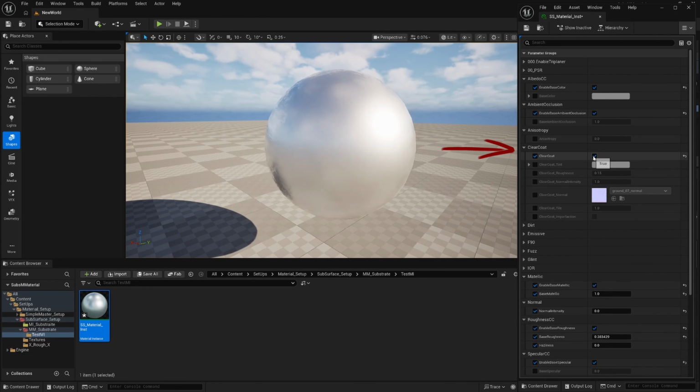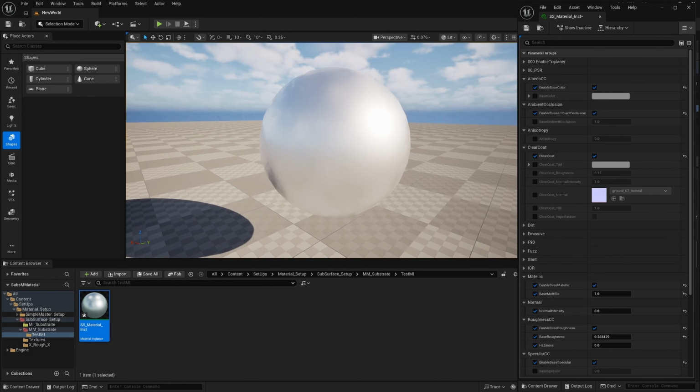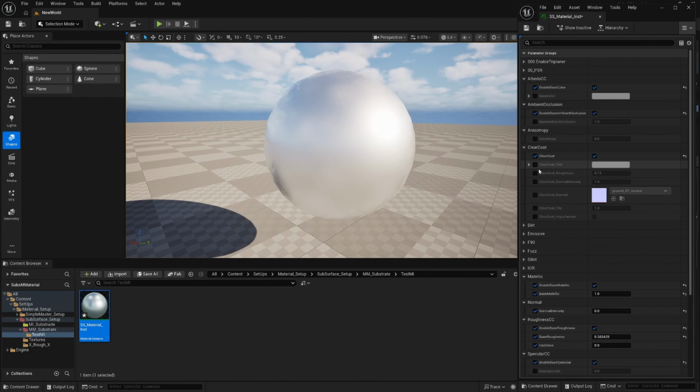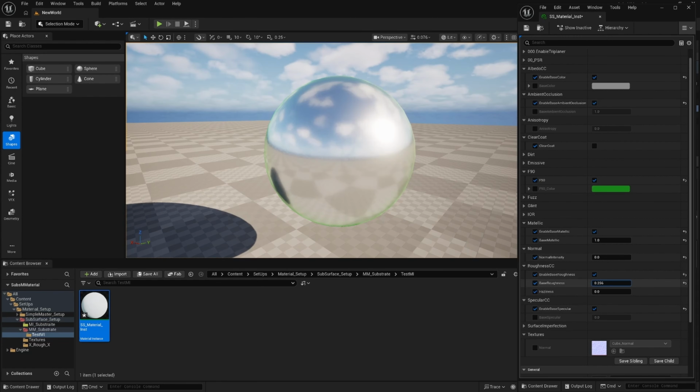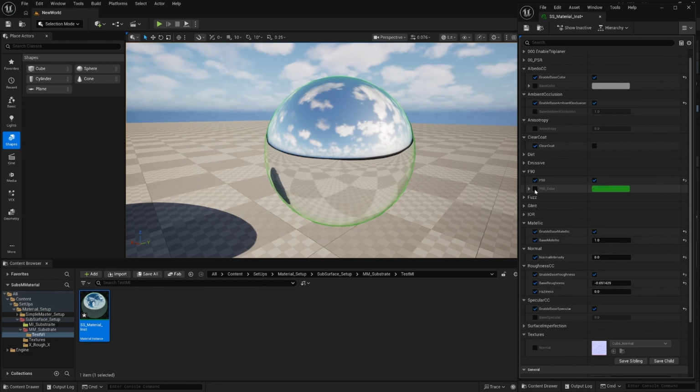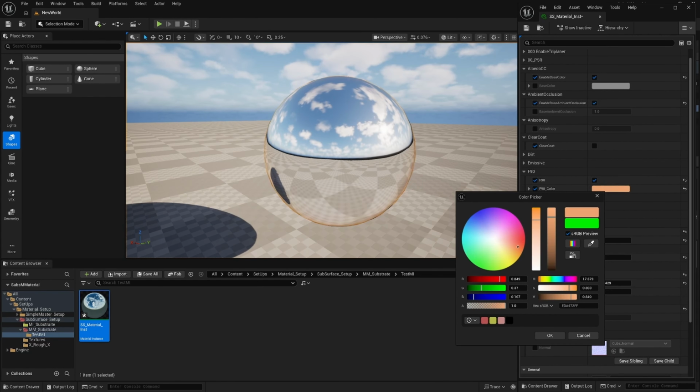You can enable or disable clear coat, which adds a thin, transparent layer on top of the base material. Examples include car paint, clear varnish, polished wood, lacquered surfaces, wet or glossy coatings. You can adjust F90, which controls how reflective a surface becomes at very sharp viewing angles.